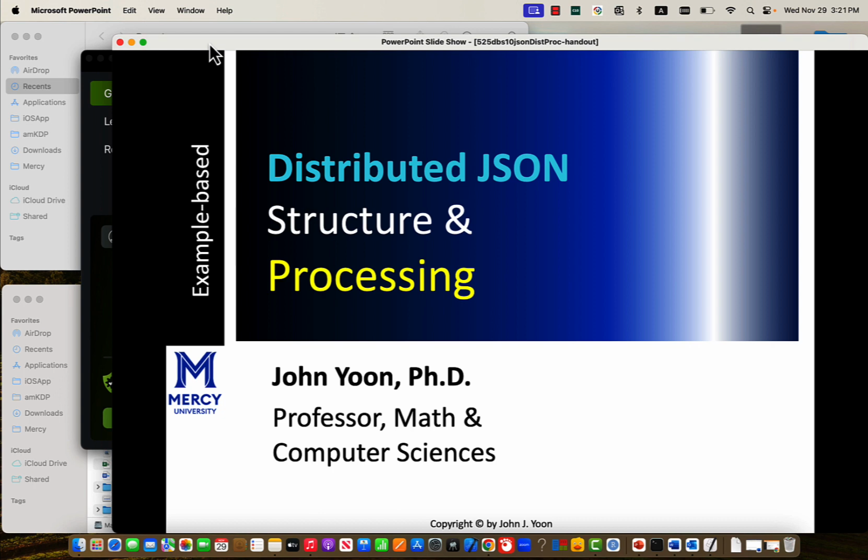So, distributed query processing. The title here is distributed JSON structure and processing. Also, at the bottom of each slide I put copyright by John Yoon. I'm going to present this work next year at some international conference, so until that time I want you to keep this. It's not public until then.